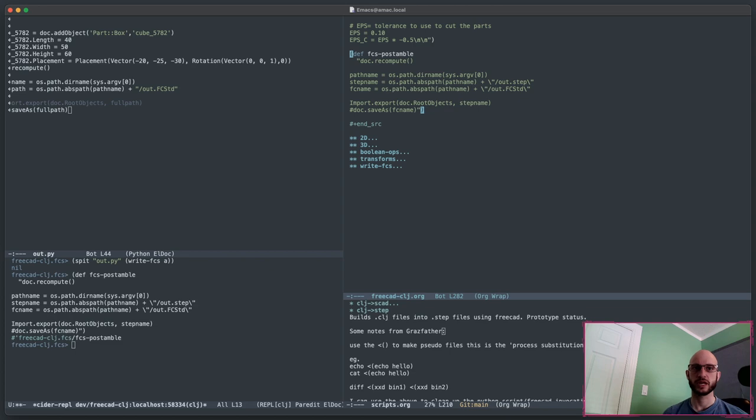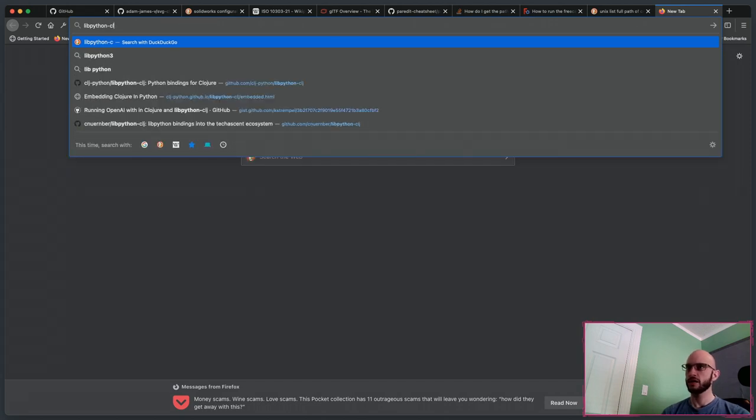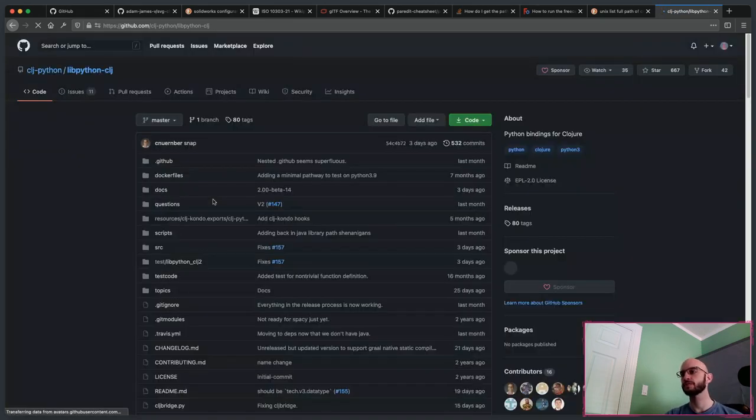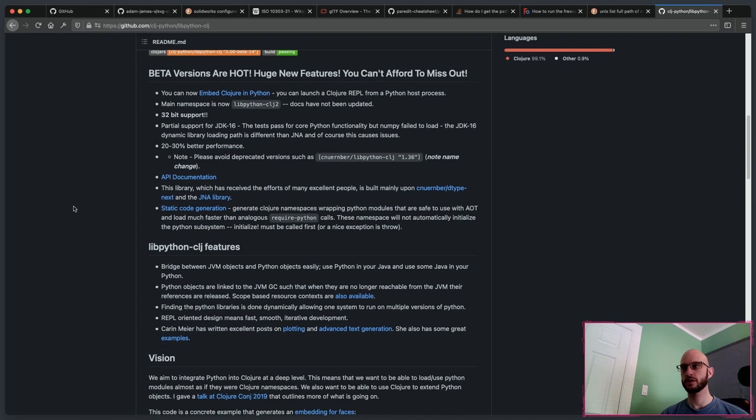Would libpython-clj help in your project? I'm not sure. Let's see what that is. libpython-clj. My gut tells me yes, and I'll have a look. Python bindings for Clojure. You can embed Clojure in Python. 32-bit support. Bridge between JVM objects and Python objects easily. Use Python in your Java and some Java in your Python. Python objects are linked to the JVM garbage collection such that when they are no longer reachable from the JVM, their references are released. Wow, that's amazing.